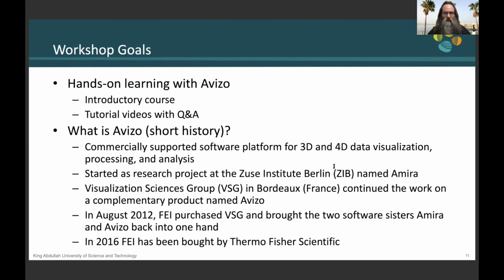Avizo started actually as a research project at the Zuse Institute in Berlin, and they called it Amira. That was a rather successful project in the 90s. The Visualization Sciences Group in France started a complementary product and called it Avizo. Then finally, in 2012, FEI purchased VSG, and now Amira and Avizo are back in one hand. And eventually in 2016, Thermo Fisher bought FEI. And that is how it is now.